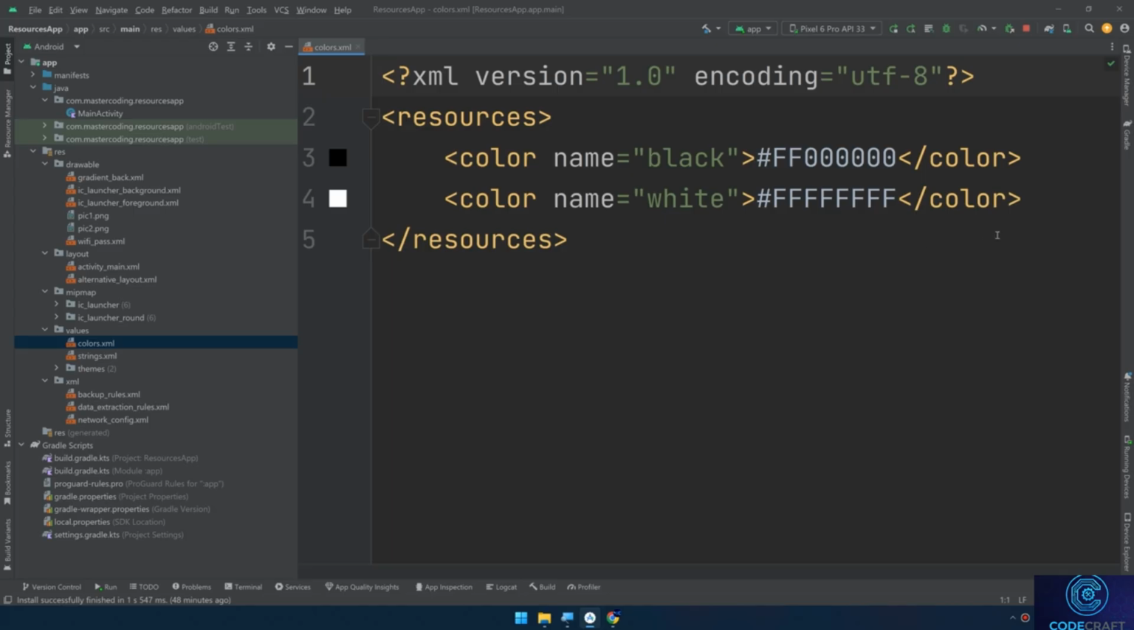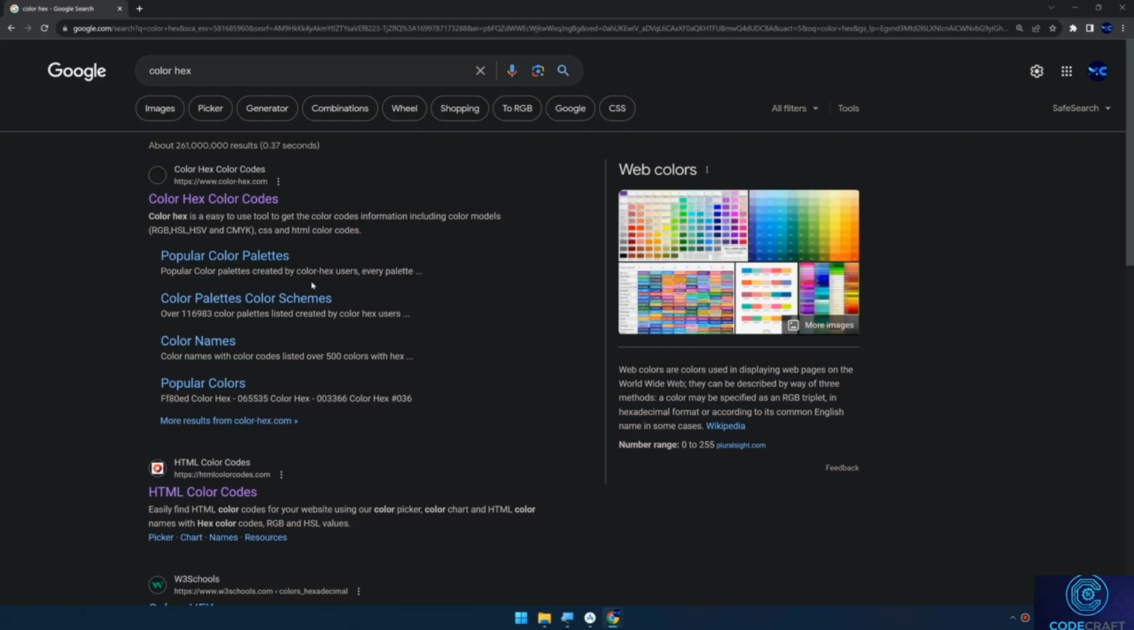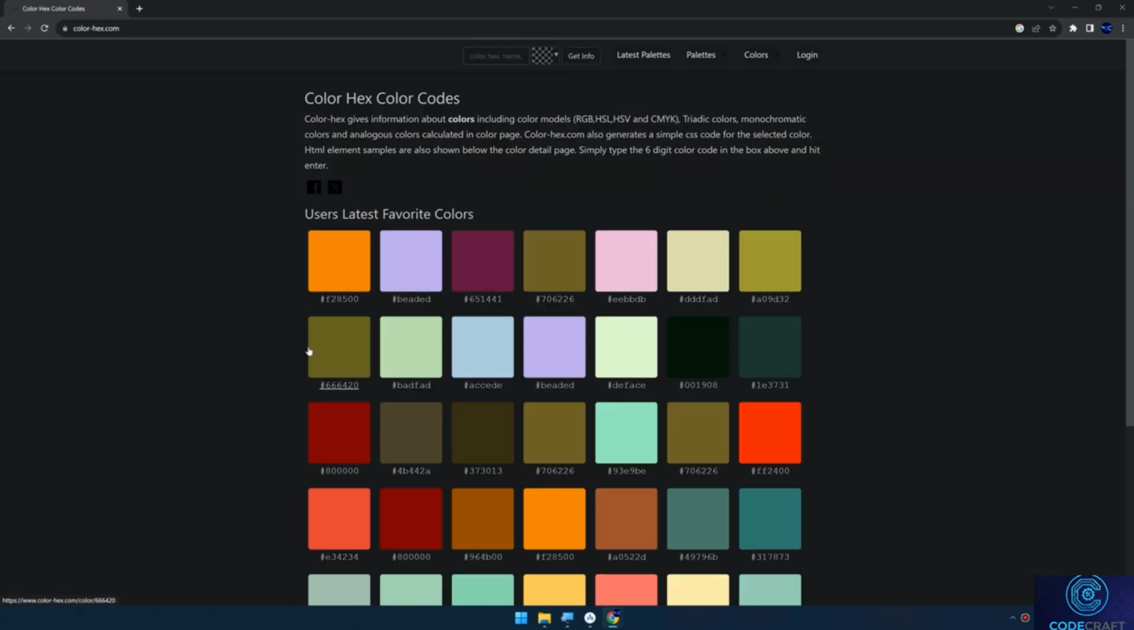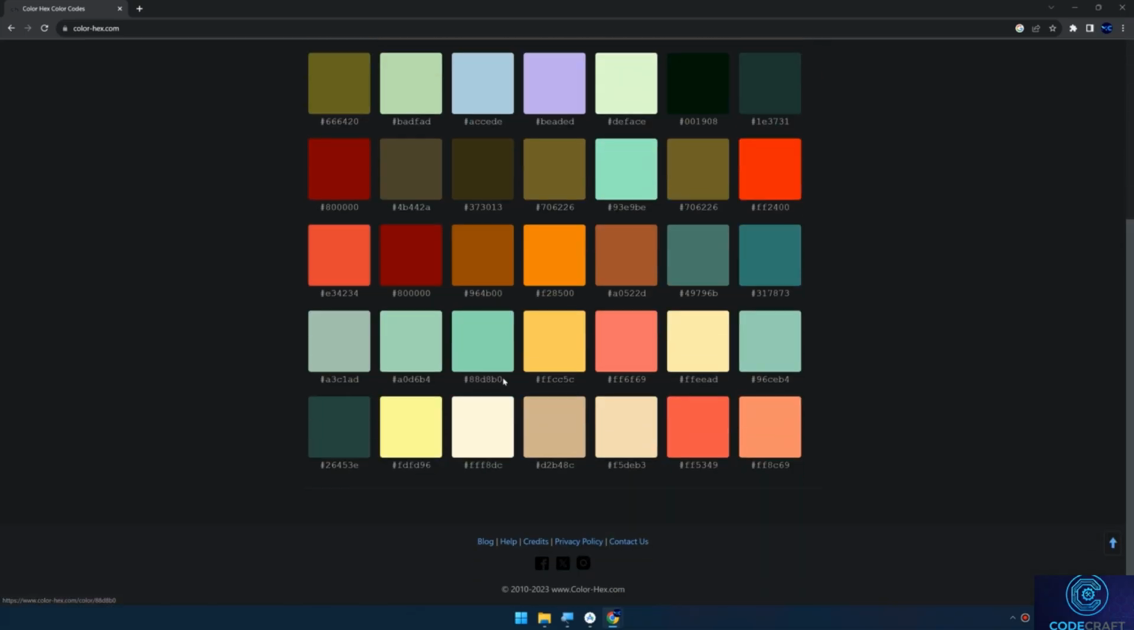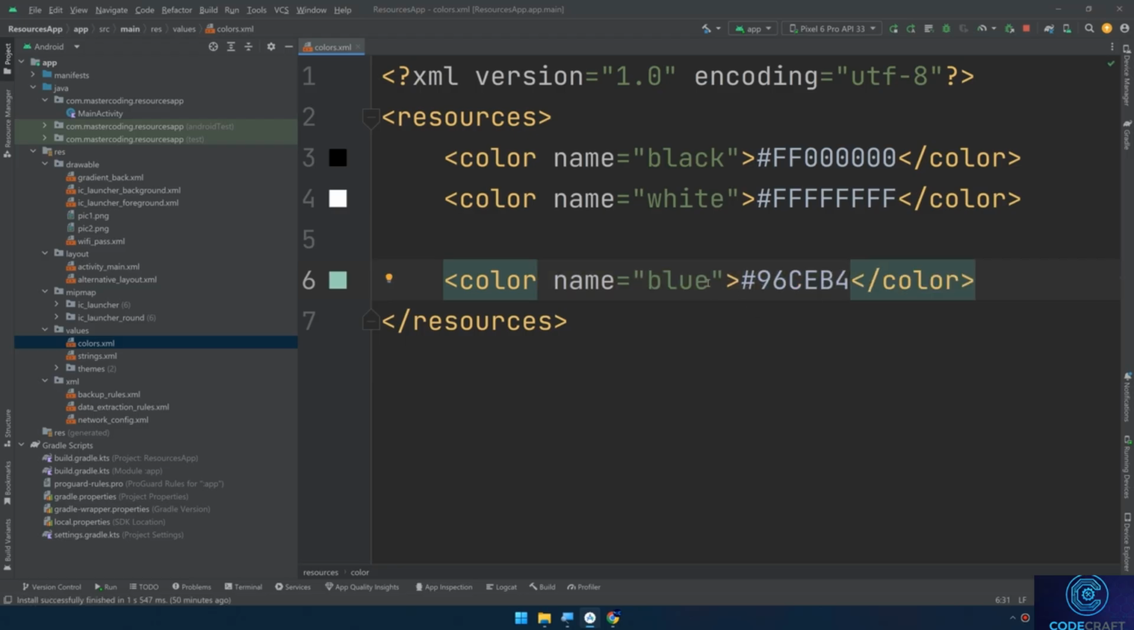You can define individual colors using the color tag. The name attribute assigns a name to the color, and the color itself is specified in hexadecimal format. For example, to define a new color, I start with color element, name, blue, and I'll give it a hexadecimal value. There are a lot of websites that provide you with color hex for the creation of your codes and colors. Here, if I select this blue hex code, I'll copy it and paste it here as the value of the blue.